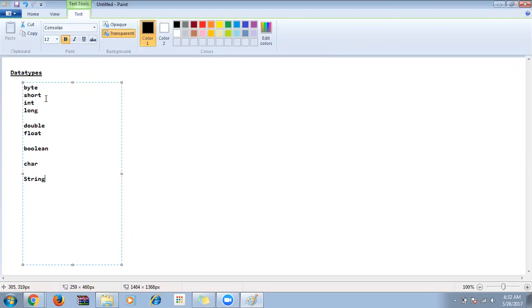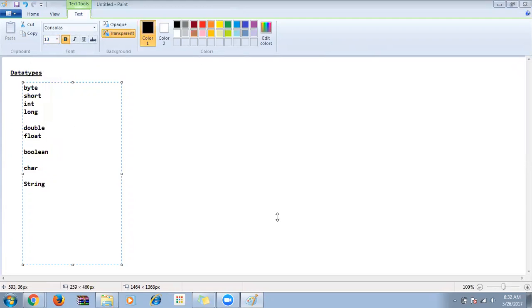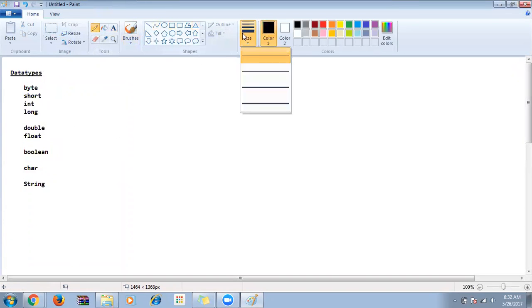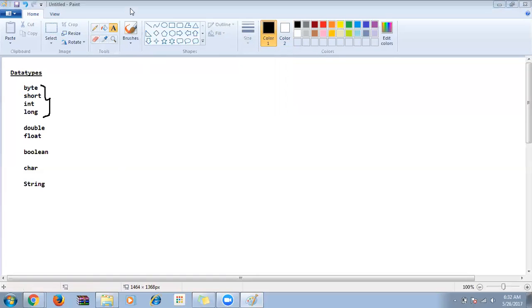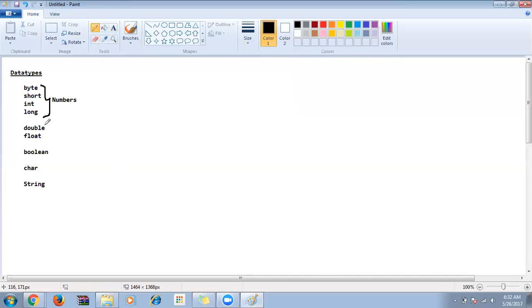Clearly. So why do we need this many data types? That's what we have to see first. So first we have byte, short, integer, long. All these will help us to store numbers. Double and float will help us to store decimals.